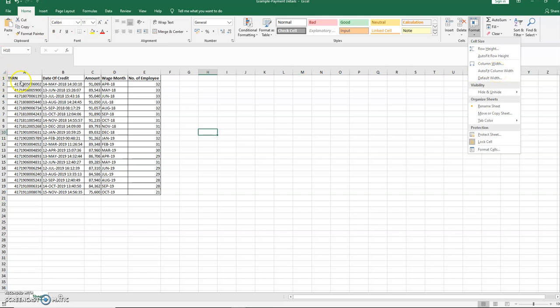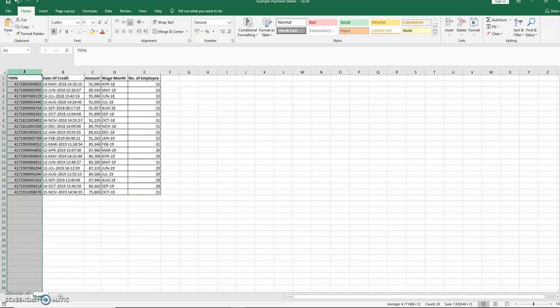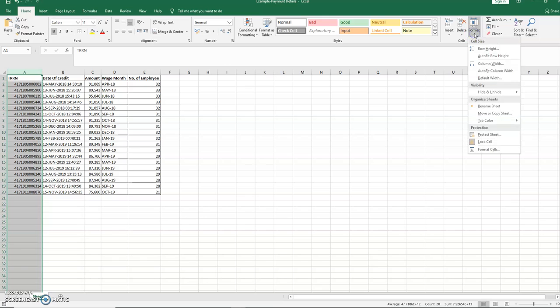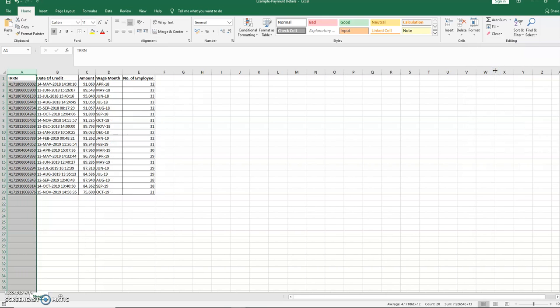Say for example, I'm taking column A and changing the width of the column using auto fit. See, now the size of the column has been reduced and the values are fitted perfectly in that column. The extra space that we had in that column has gone here. So this is another way of adjusting the column size.